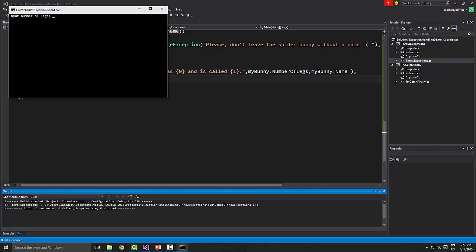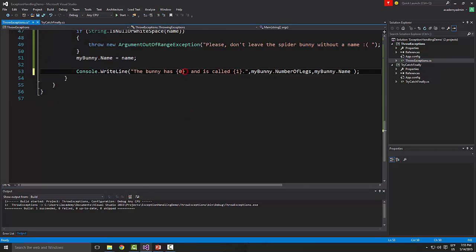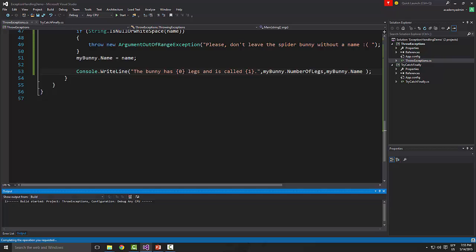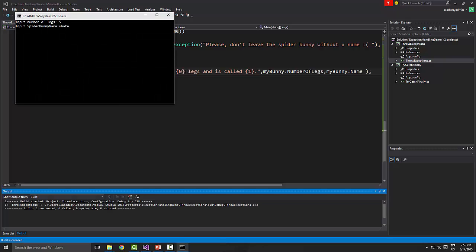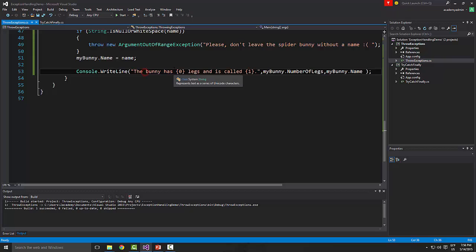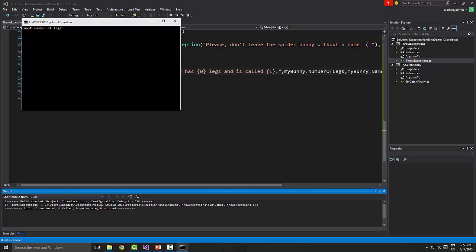Alright, so actually let's make a real bunny this time. So make it a 4 and put some random name, and the bunny has 4 legs, amazing, has 4 legs, and is called, okay, the bunny has 5 legs and is called whatever. The spider bunny, okay. It's very weird to do a demo like this, because I want to use the bunny, but again, a variable number of legs is kind of bad.